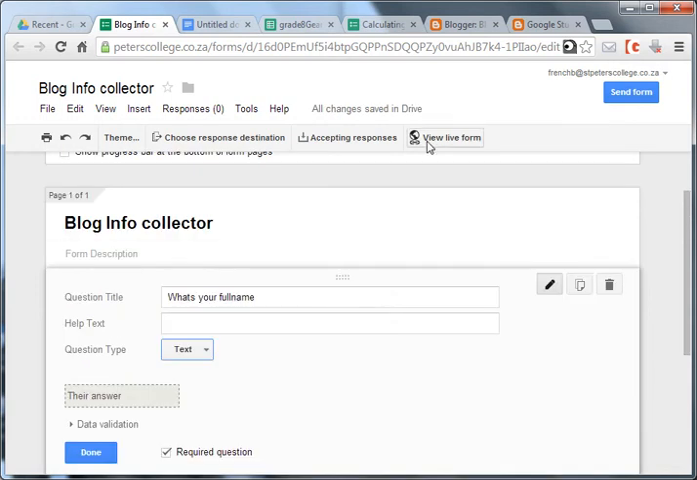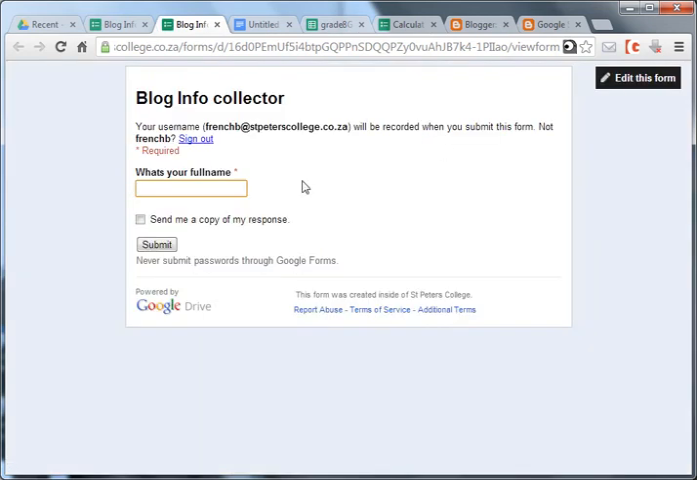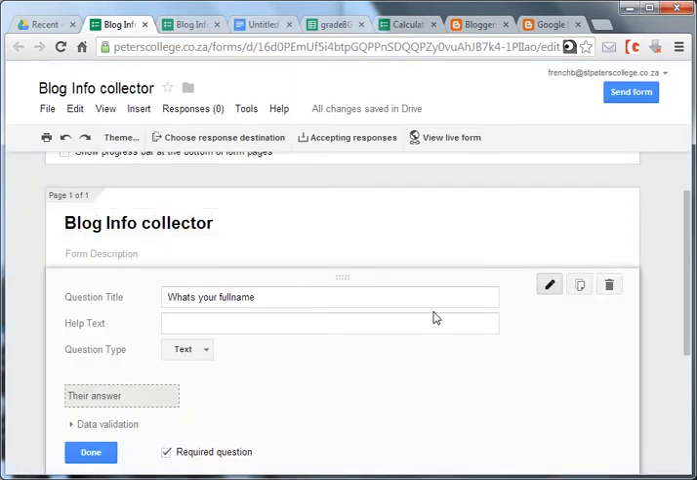Clicking on the view live form here, you'll be able to see what your form looks like straight away and what it'll look like when the kids come to fill it out. You can see we only have one question right now. They can submit that question and it'll collect it in your spreadsheet. So I'm going to put in one more question.